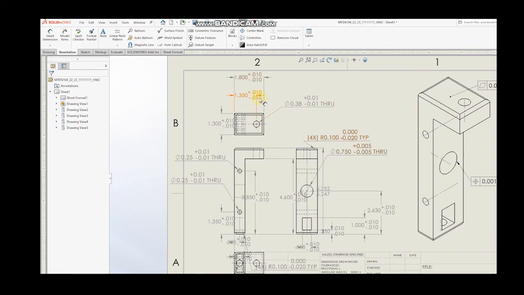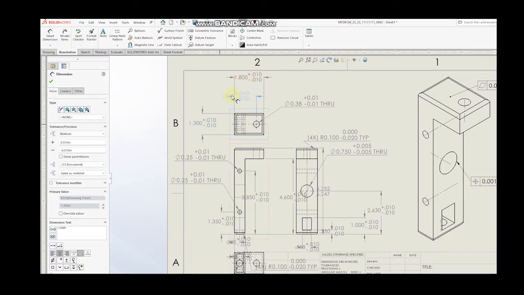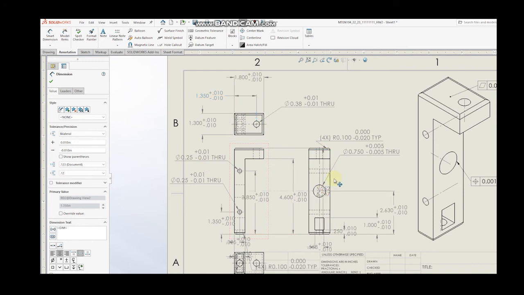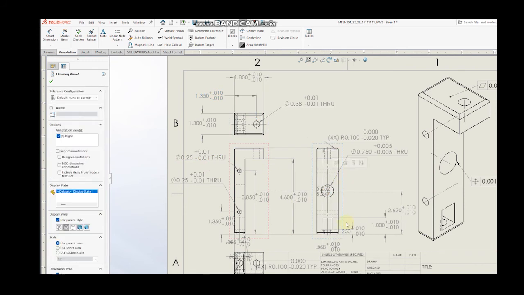Now we are done. Now it's just a matter of arranging our dimensions properly. So I'll move this here. I'll move the 1.35 to the outside so that I'll keep the arrows inside. I'll move, let's see, just to the right a bit.